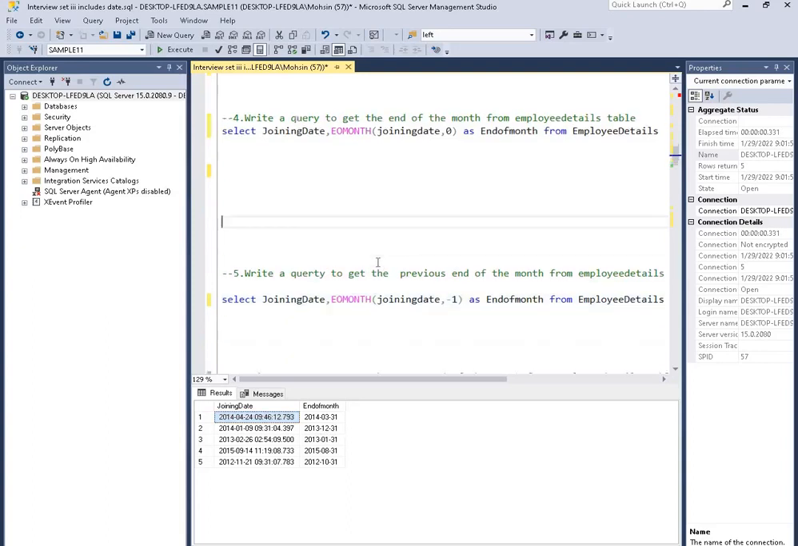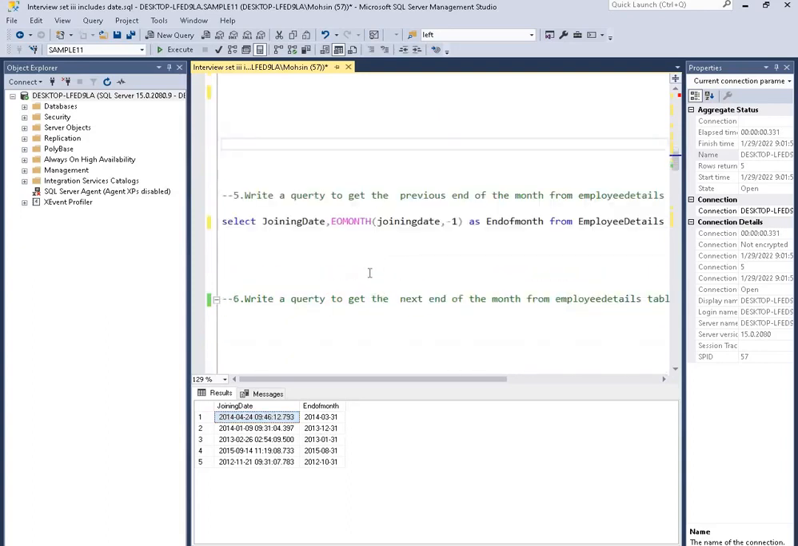Write a query to get the next end of the month from the Employee Details table. So just copy and paste.